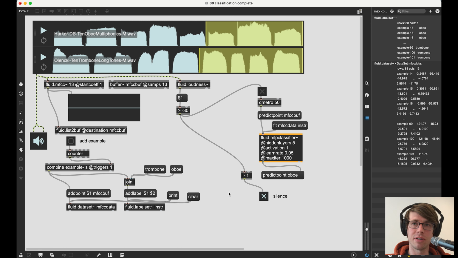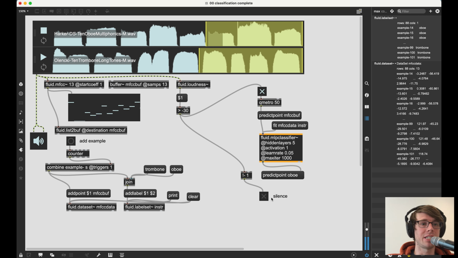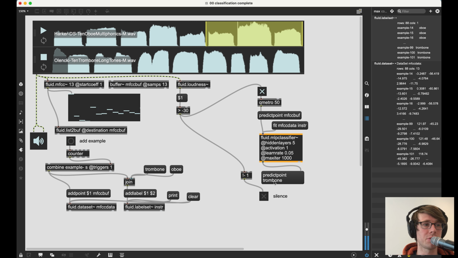So right now we're not hearing sound, and if I press play here, you can see the silence has stopped. We are hearing some sound, and the neural network is predicting it to be an oboe. If I try some trombone sounds, hearing some trombone here, so the neural network is predicting trombone, and then when the sound goes below that loudness threshold, we have silence again, and then we're making predictions again, that is trombone.